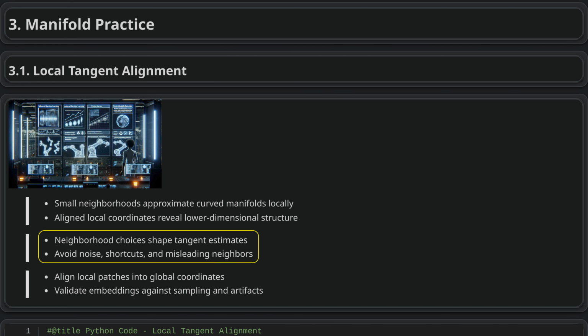Local tangent alignment depends heavily on choosing appropriate neighborhoods, because tangent estimates come from the selected nearby points. Neighborhoods that are too small can be noisy and unstable, while neighborhoods that are too large may mix different parts of a curved manifold and distort the estimate. This is especially important when the manifold folds close together in the original data space, so raw proximity may not mean true similarity. Careful choices of neighborhood size, distance metric, and noise handling are therefore essential for capturing the manifold's local geometry.